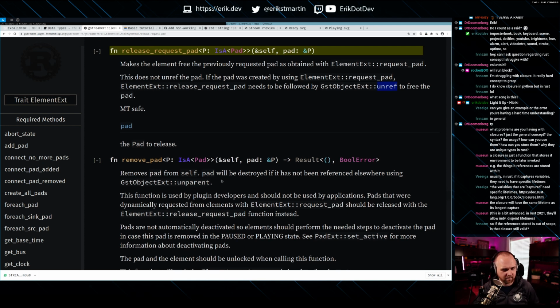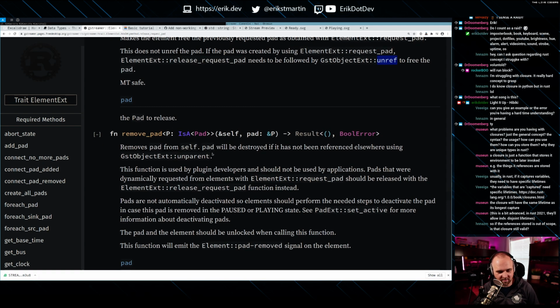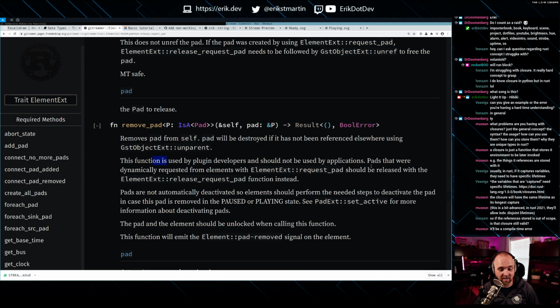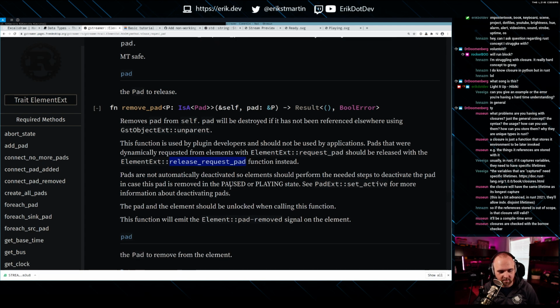Wait a second. What's the difference between release request pad and remove pad? Removes pad from self. Pad will be destroyed if it has not been referenced elsewhere using unparent. This function is used by plugin developers and should not be used by applications. Pads that were dynamically requested from elements with request pad should be released with release request pad. Okay. Pads are not automatically deactivated, so elements should perform the needed steps to deactivate the pad in case this pad is removed in the paused or playing state. Set active for more information about deactivating pads. Okay.